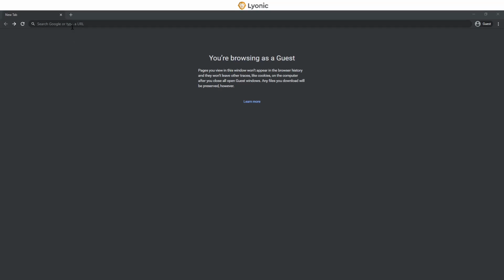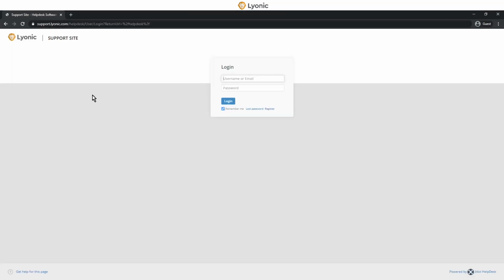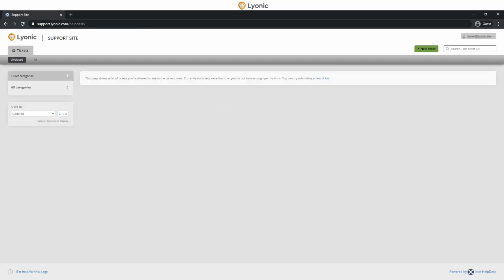Navigate to support.lyonic.com, then log in with your support site account. If you ever forget your password, you can click on the lost password link to reset it. Now let's go ahead and sign in. Since this is our first time logging in, there isn't much to show on the main page. So let's go straight to creating a new ticket, and then we'll come back to this page. To create a new ticket, click on the green New Ticket button.